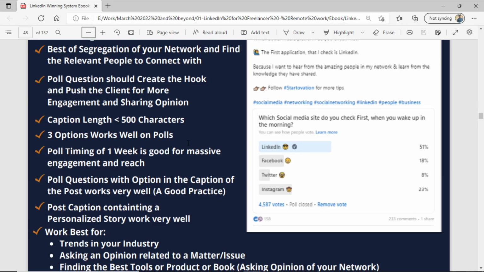Poll question. One of the most important things that I need to tell you is that the hook here needs to be created by the poll question. The poll question is very important because people are going to engage only if the poll question pushes them to engage, pushes them to share their opinion, or the poll question should be resonating with your target audience, with the readers. If it is not resonating with readers, then they are not going to share their opinion or vote.